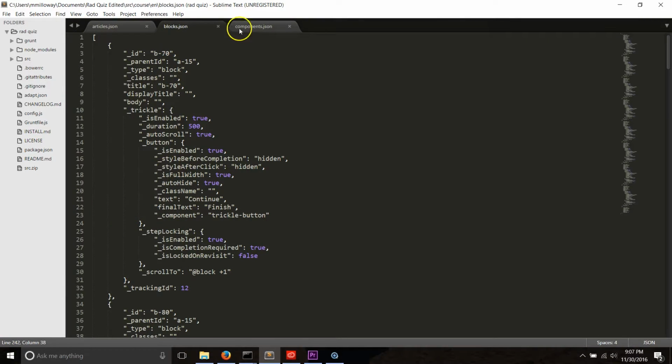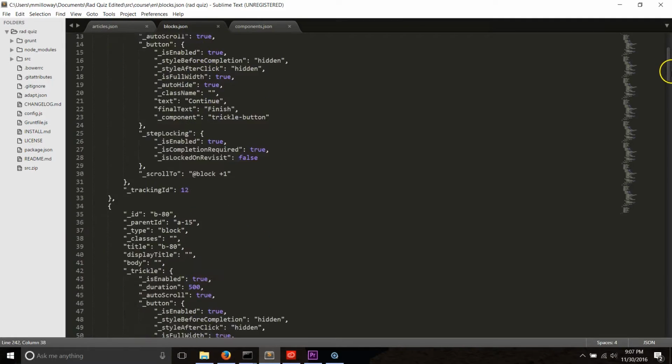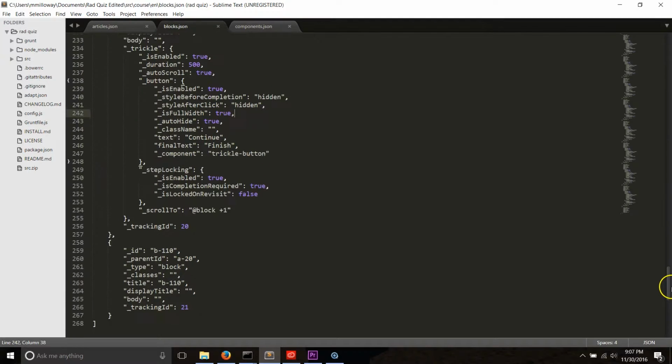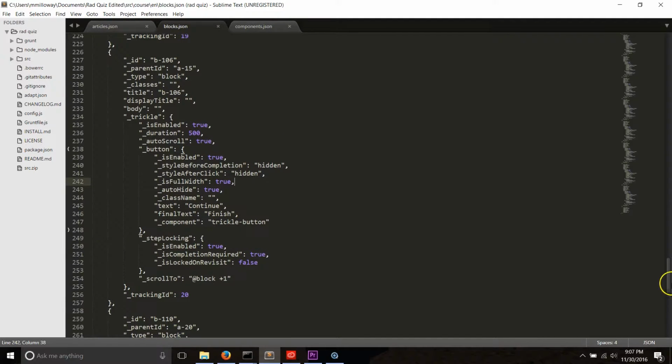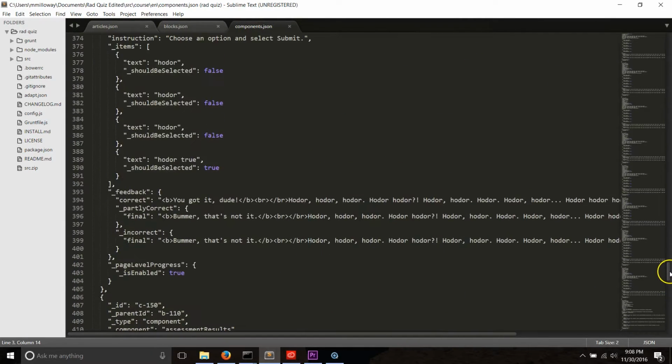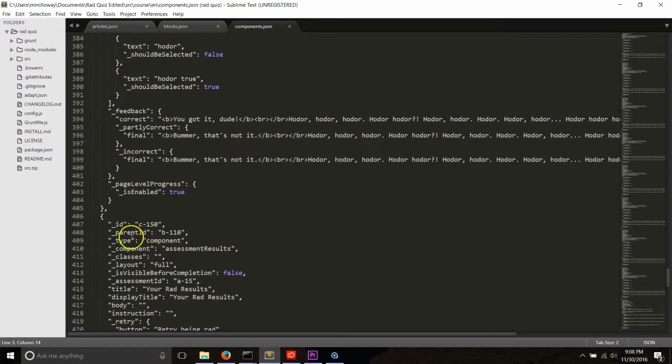For this, what we want to do is scroll all the way down to the bottom of the blocks.json, and this is kind of like putting a puzzle together, and you want to make sure in this puzzle that there's basically no errors. So if I scroll down to the bottom here, what I'm looking for is the ID that matches an ID in my components. So if I go into my components.json and scroll down to the bottom where the last question is here, we can see that this is the assessment results, and we don't want that.